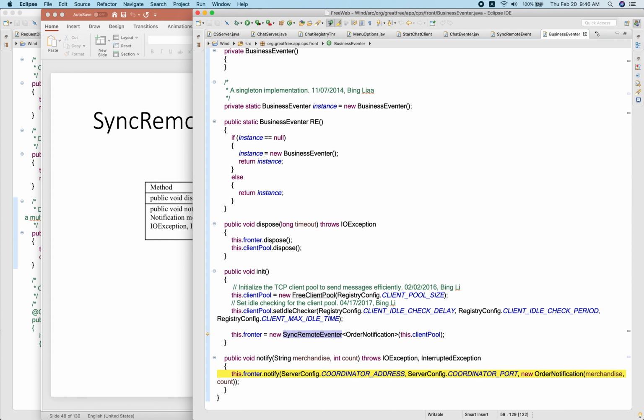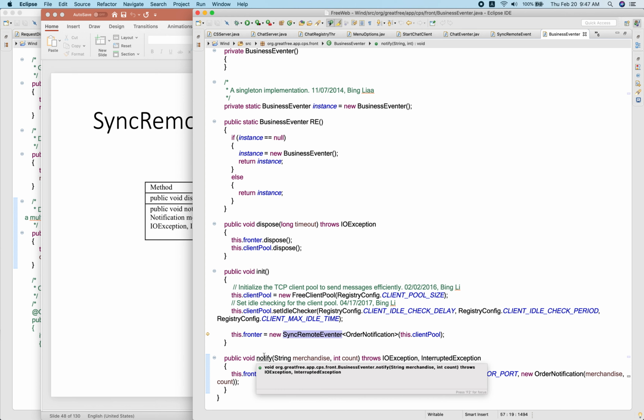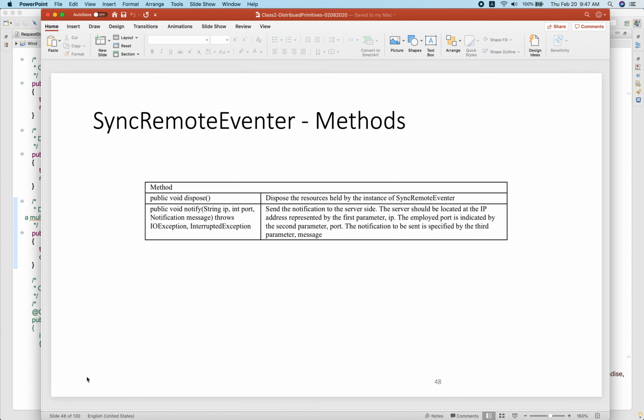And if we want to send a notification, we will need to specify the code, right? We specify the IP address, the port number. Both of them are in the form of constants. This is the notification to be sent. So it's easy to be used, right? This is a simple API.